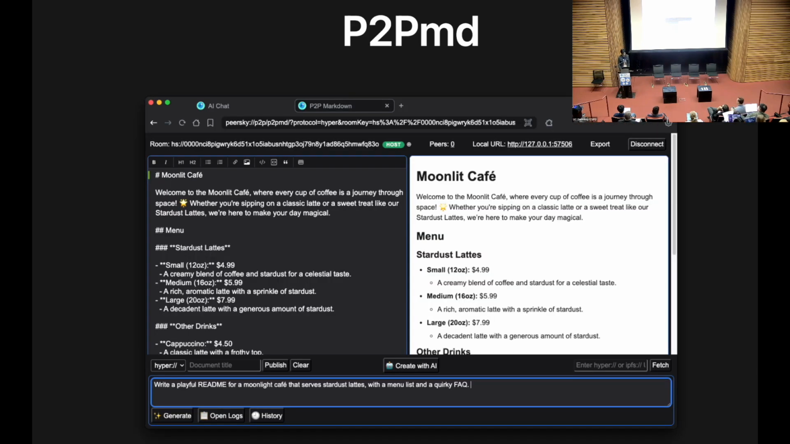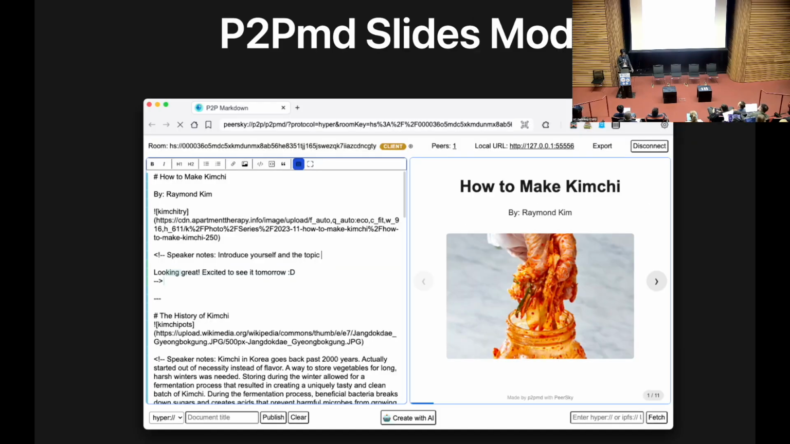Next app we have is peer-to-peer Markdown. So it's like real-time note editor app where you can collaborate. You can publish your notes to dweb like IPFS and Hypercore. You can use local LLMs to generate stuff. And there is a slides mode. These slides are created with peer-to-peer Markdown.